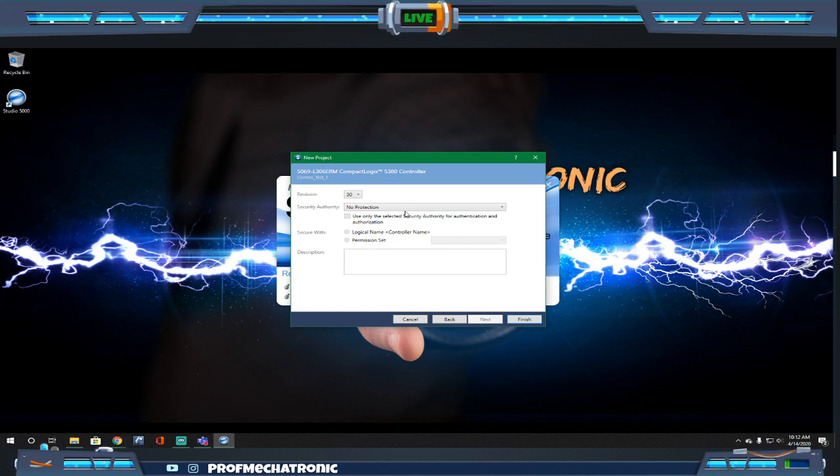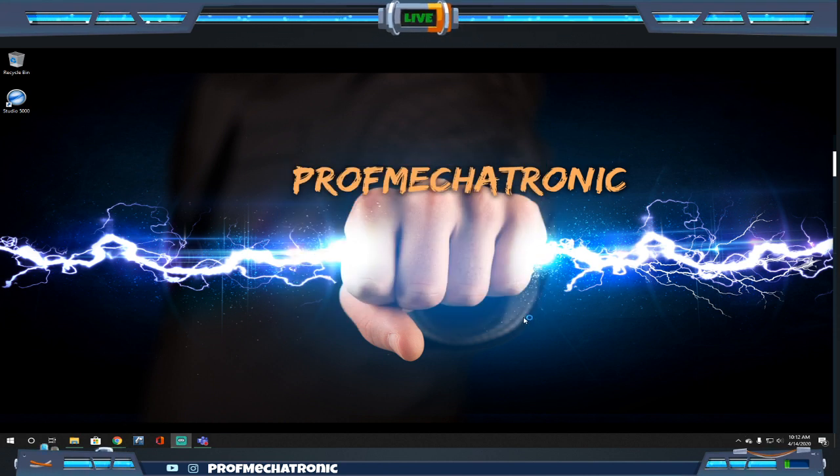The revisions that you see up here at the top is very important, right? So I only have revision 30 installed. Revision 30 is what we're using. It doesn't really matter what you use. You just want to make sure that you use the same version of software that you use on your computer as what you have inside the PLCs themselves. Security and protection, I'm not going to worry about that. There are ways to put passwords and security and authorizations and all that stuff on there, but that's for another time. And then from there, you're just going to hit finish.